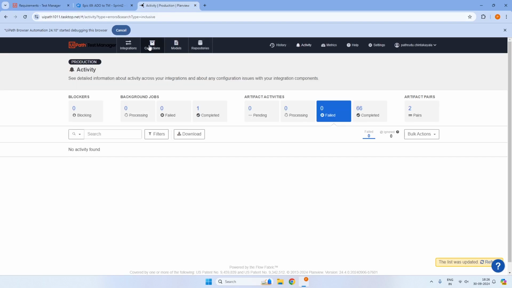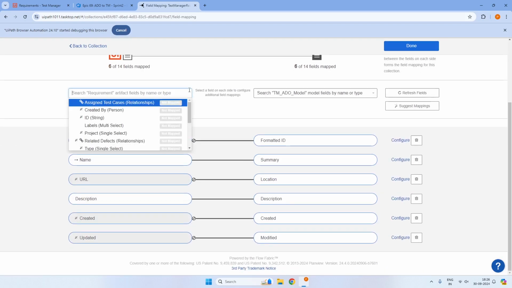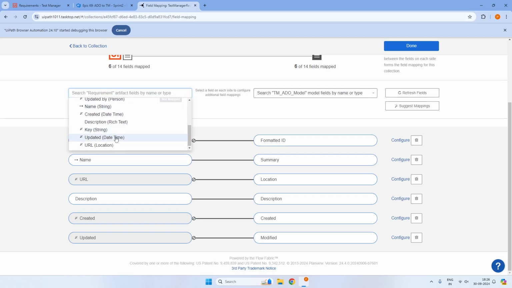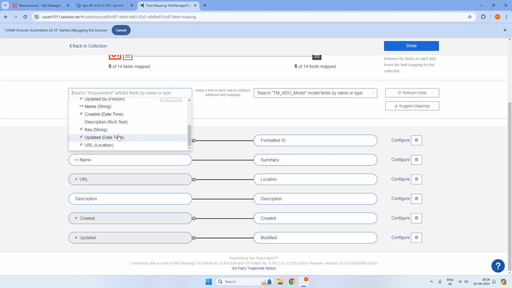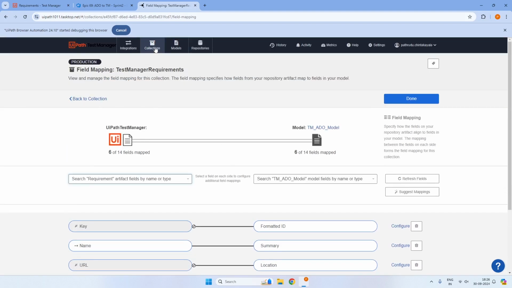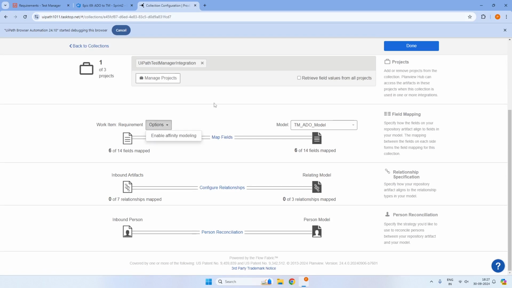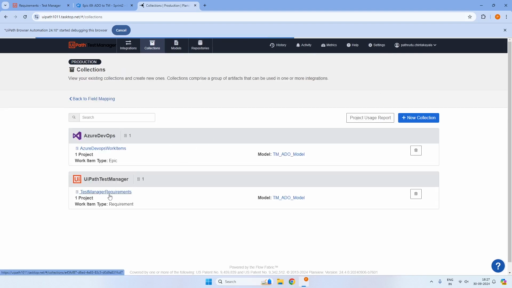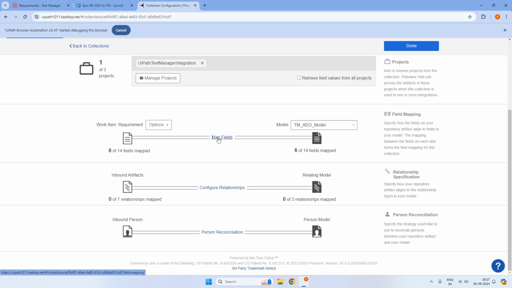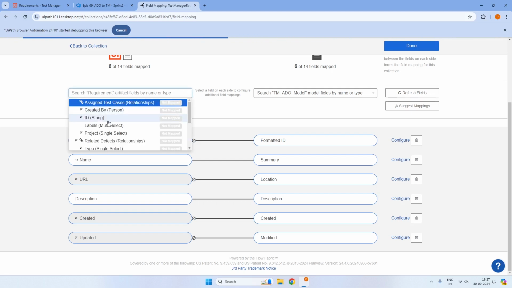The reason is when I go to the collections in terms of UiPath Test Manager, I need to map those fields. To map those fields, we can select from here. So I can go here and select area path. I need to refresh this collection. Go to the collection, done. Go here in terms of map fields, refresh the fields. Now we will get the area path and iteration path, which we defined there.